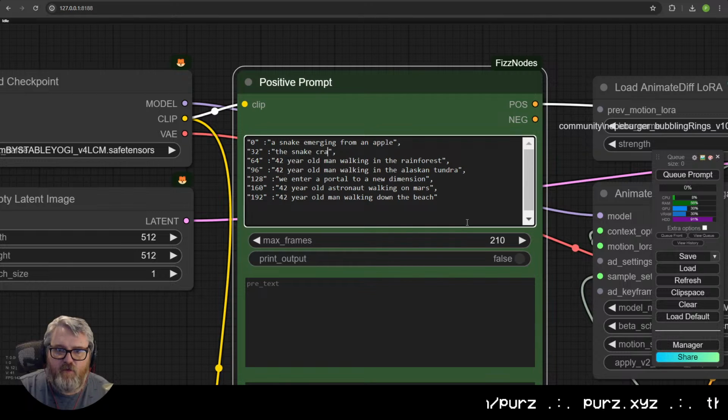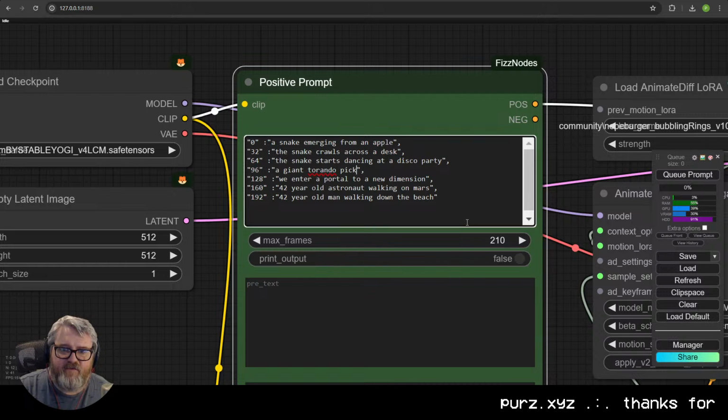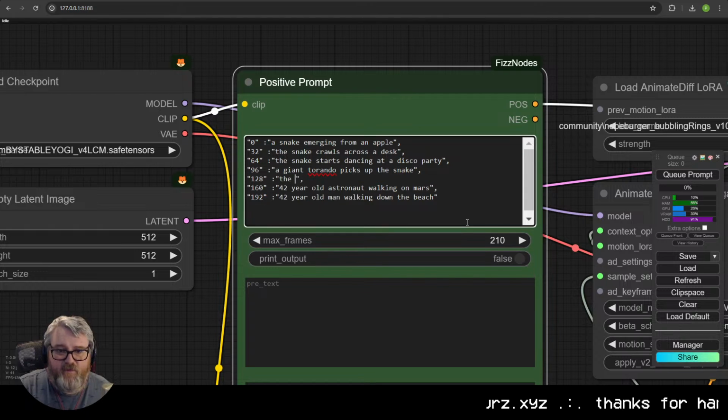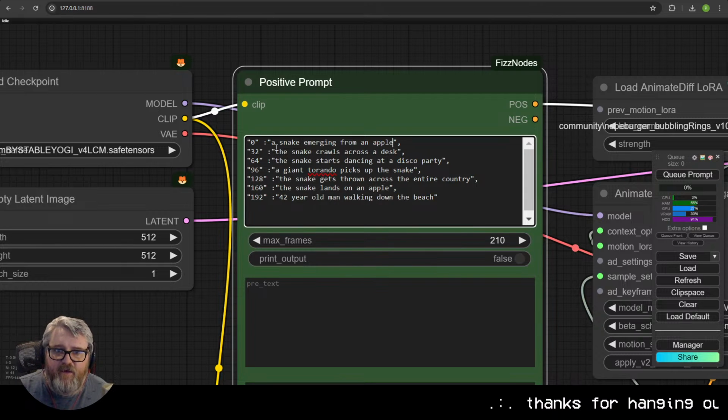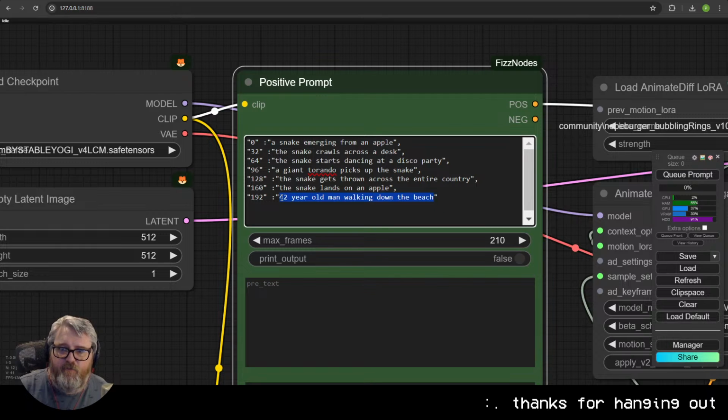The snake crawls across a desk. The snake starts dancing at a disco party. A giant tornado picks up the snake. The snake gets thrown across the entire country. The snake lands on an apple. And then we'll add a snake emerging from the apple so that it'll loop.